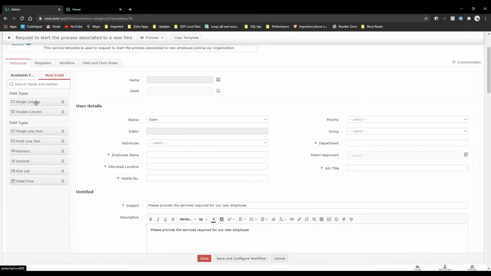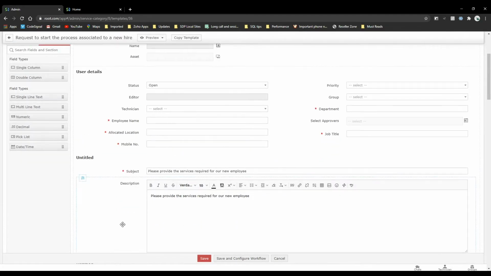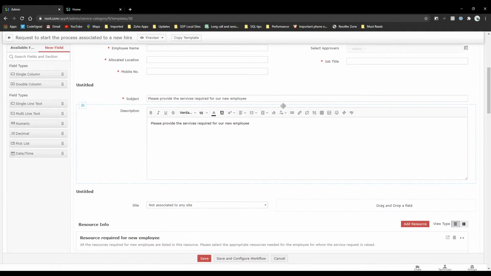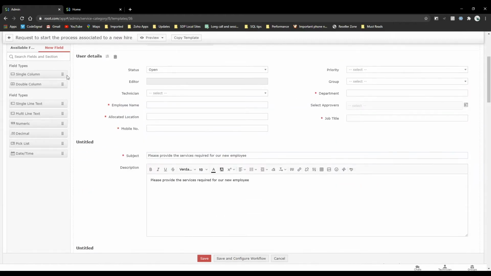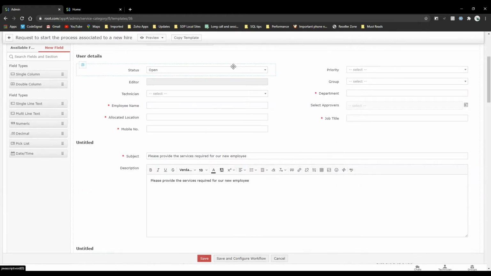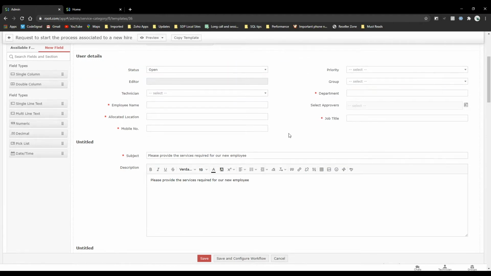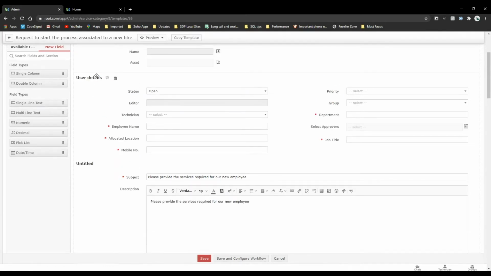Single column is this whole field. You can see that the field is stretched all the way from left to right. So this is what single column means. Double column will be stretched only halfway, and the other half will be filled by another field. So that's what single column and double column mean. And whenever you create a new column, that's going to separate the template into a different section.